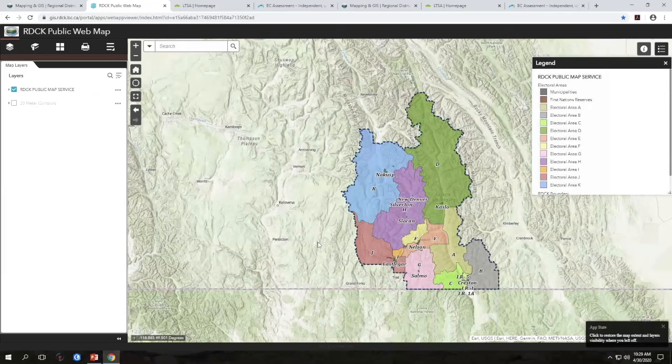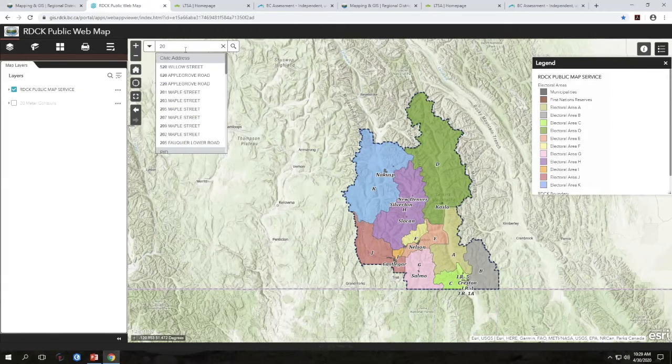So one of the exciting things about our new map is that we have full base map coverage. So in the old map, we had a lot of white background and white spaces. On this new platform, we've been able to fill that in with background base mapping, and you do have some options for your base mapping. So I'll show you that shortly. So let's search. We're going to search for an address. I'm going to search for the regional district office.